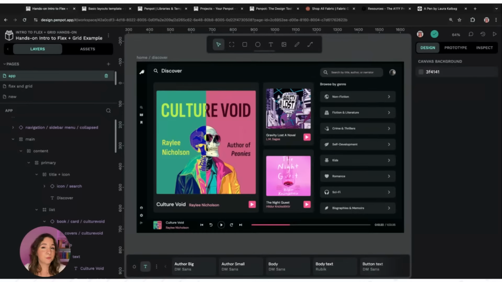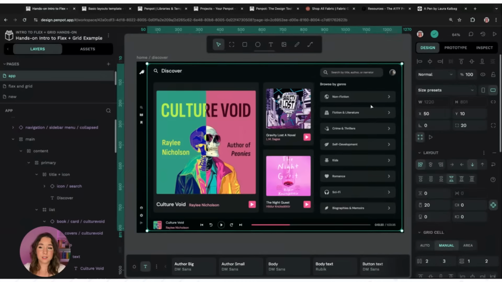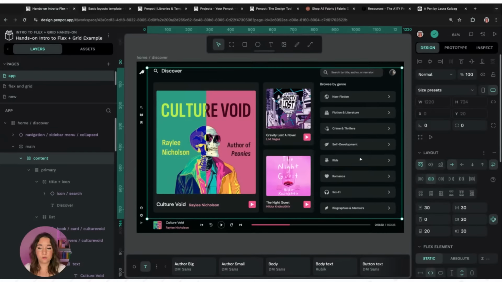Honestly, when I'm designing for the web, 99% of the time, I will go for flex. I would say if in doubt, try flex first, because even if you want row and column based layouts, you can see that this is a row based layout here, this genre list, and that's using flex. So even if you want that very clean aligned lines, you can usually do that with flex as well.